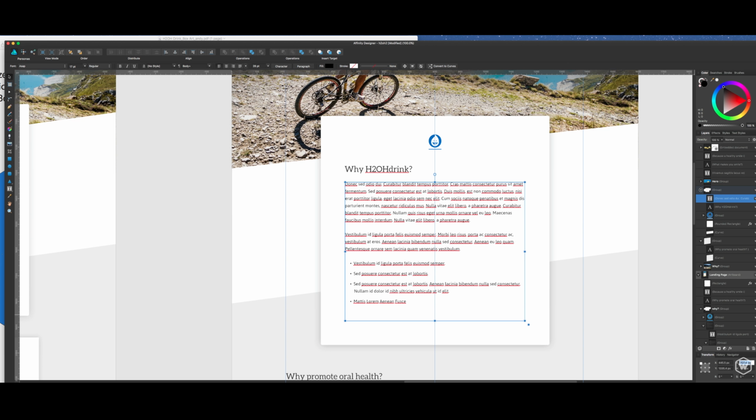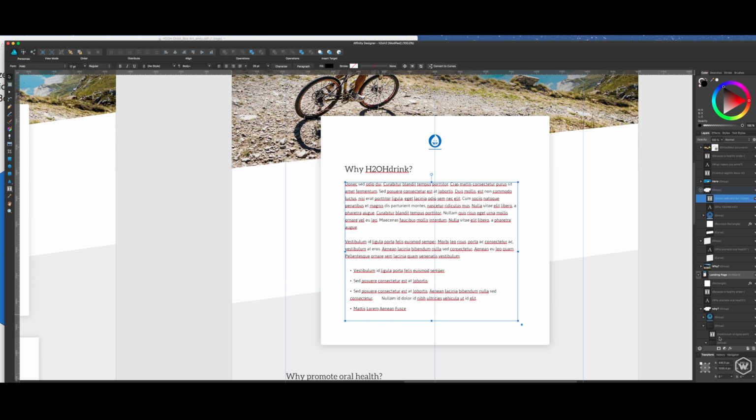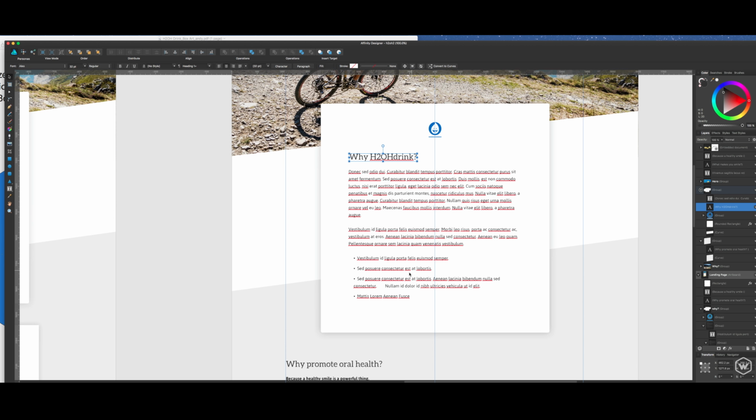I think I made this should be a little less wide. Maybe we'll do like 680 there. Align that better. Cool. This is terribly aligned now. There we go.